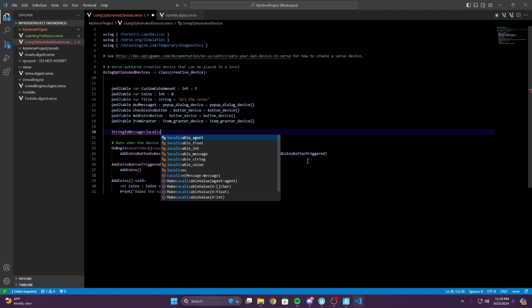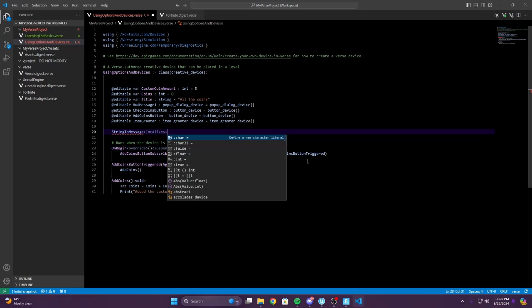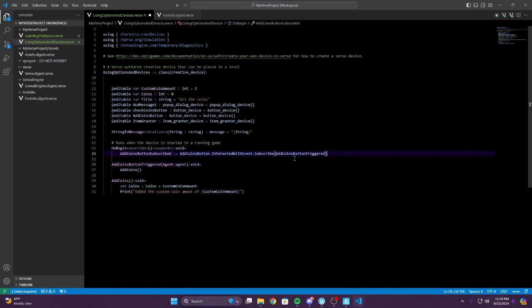We'll do localizes. Then we're gonna do string dot message equals, then our quotes, brackets, and we're gonna say string in brackets right there. So this is telling me that this is alone, and it's turning my string into a message. That's all this is doing. So it's getting my string, and it's getting the message, and it's making that string into the message right there. Sweet. Okay. So now we got that set up.